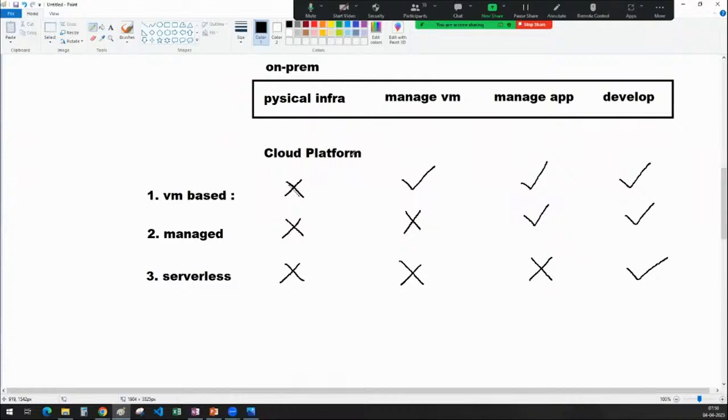How, sir? We already see some data centers, right? Google has its Google data center, Amazon has its Amazon data center, and that's where they are managing the physical infrastructure. Managing the virtual machine, managing the application, and developing an application will be on you when you go to the VM based services. If you go to the managed services, the physical infrastructure as well as managing the virtual machine will be taken care of by them. Only the application and its development will be upon you. And if you go to the serverless, only the development part you are talking about.